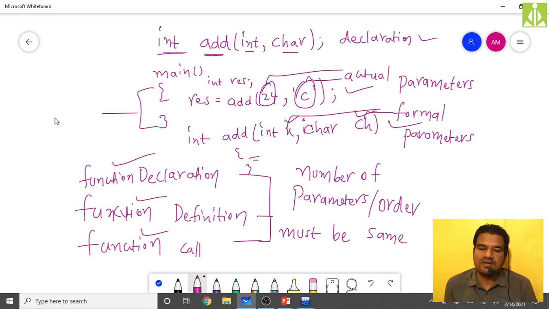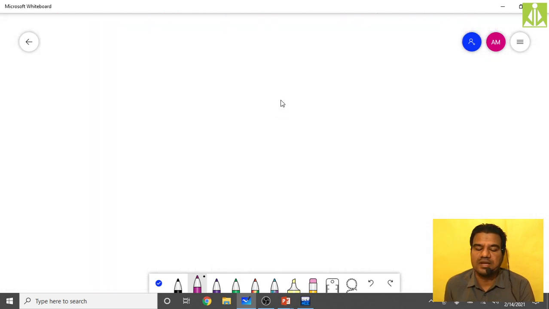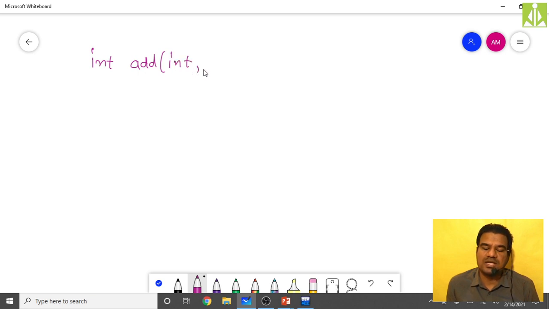So where exactly my actual parameters are existing: inside the calling function. Main is my calling function. And where exactly my formal parameters are existing: inside the called function. This is my called function. Let me write this with more clarity. First we are doing the function declaration, and we said it is returning an integer value. So int add of, it is going to receive one integer type of value and one character type of value. So this is my parameter count and this is my parameter order.